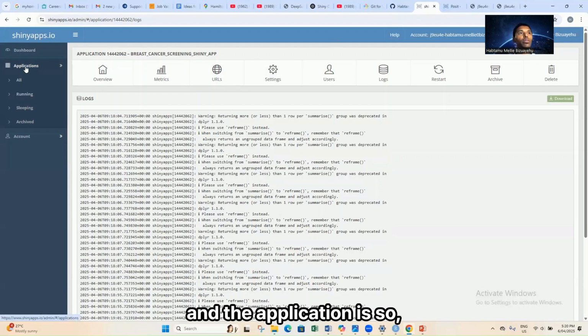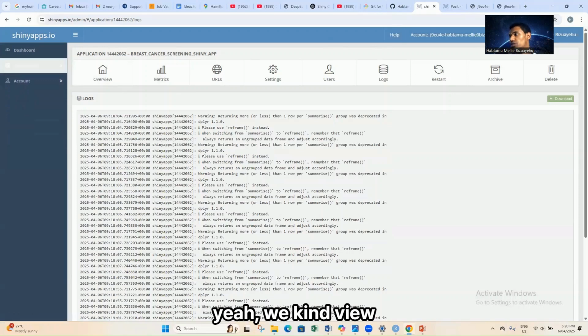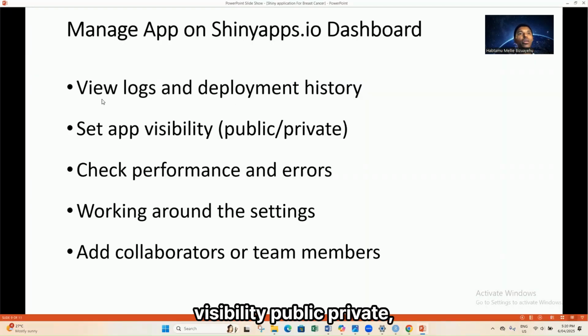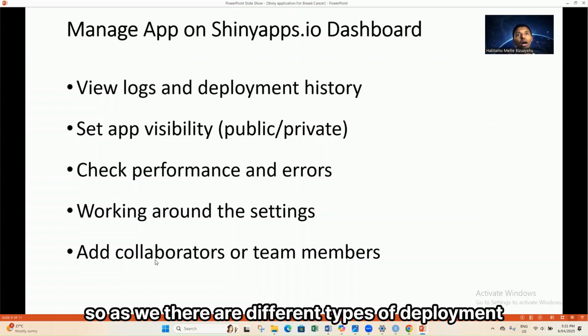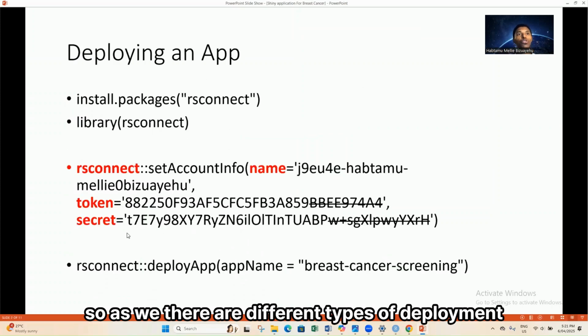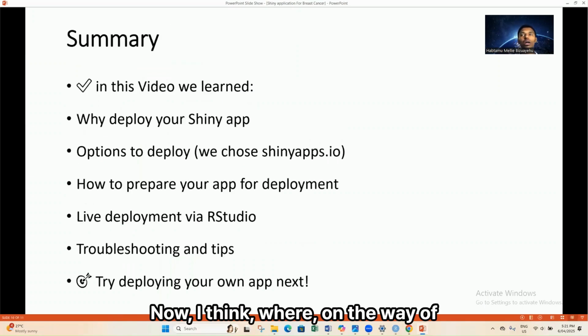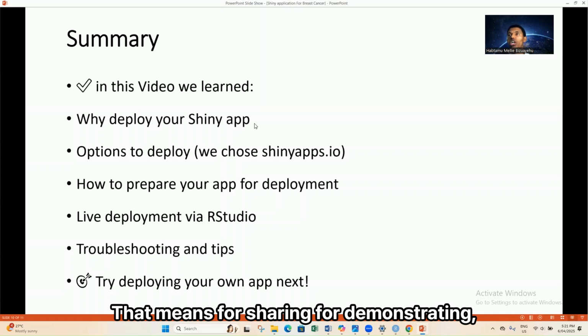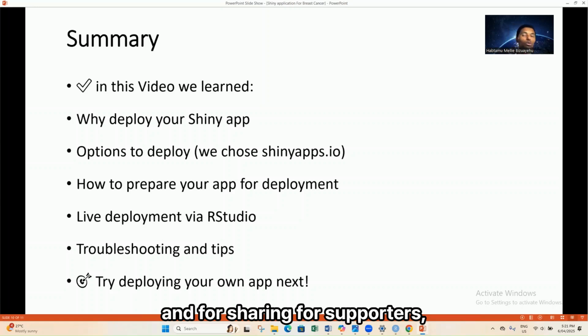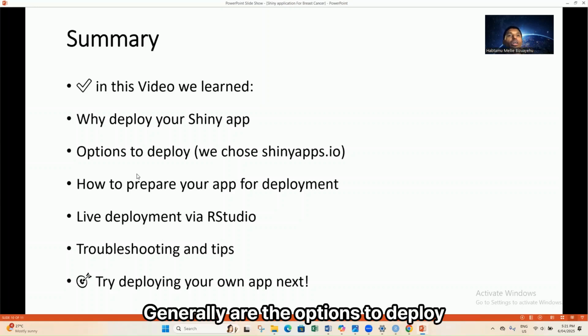We have this and the applications. So yeah, we can view, as we see, logs, setup, visibility, public, private. We can check performance, and if there is any error, for example, by checking all logs, working around settings, and also we can add collaborators. So as we see, there are different types of deployment, and now I think we are on the way to the presentation. So in summary, we have seen the reasons for Shiny app deployment. That means for sharing, for demonstrating, and for sharing with stakeholders or the public generally are the options to deploy.